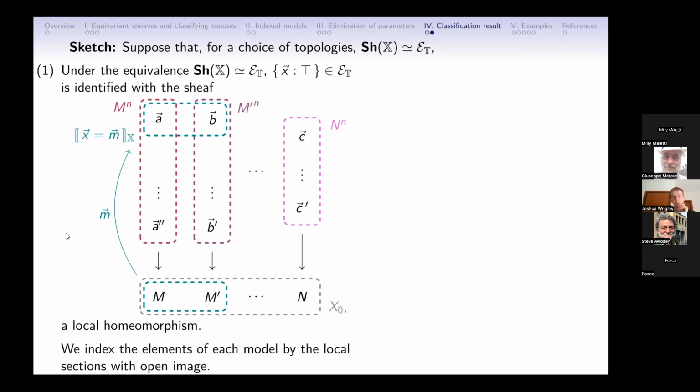The second step is to then start considering sub-objects of this sheaf in the category of sheaves on the topological groupoid. Oh, what have I done here?